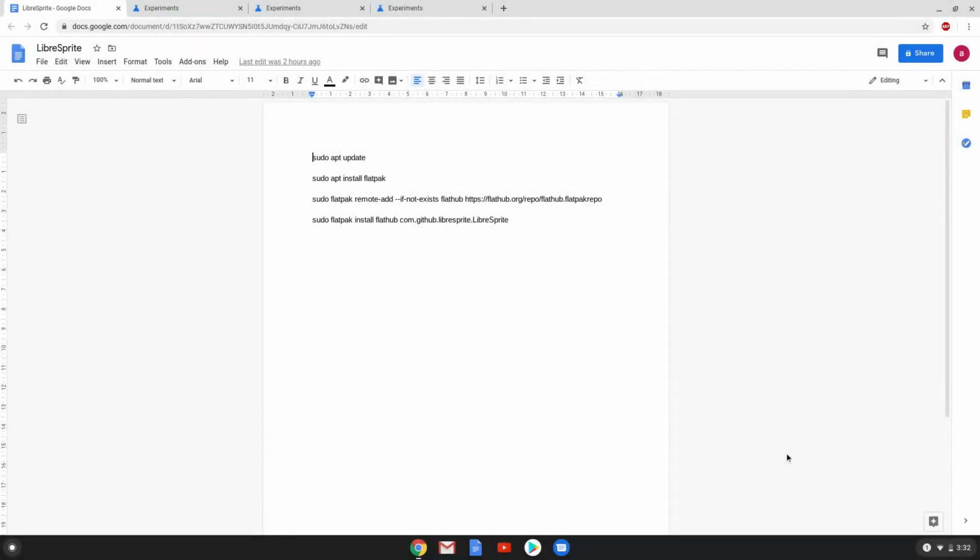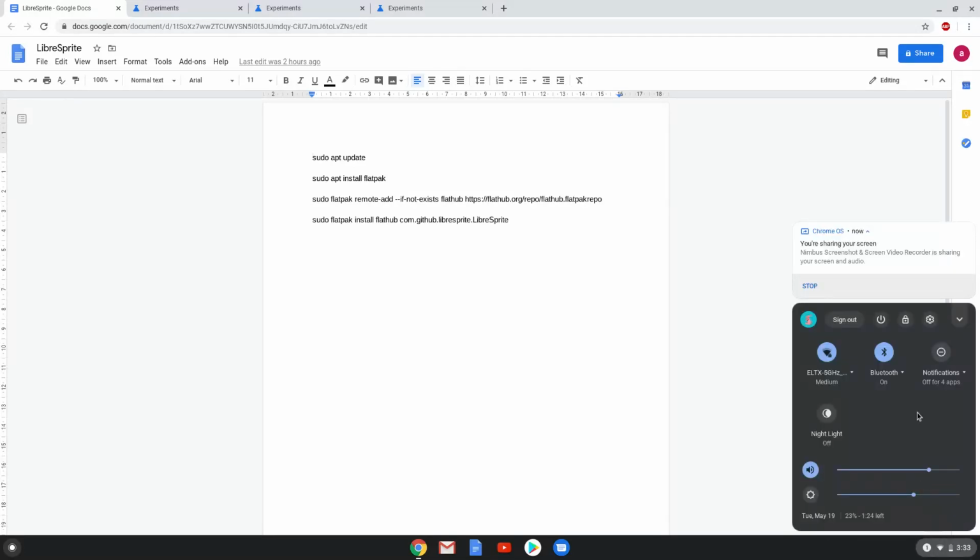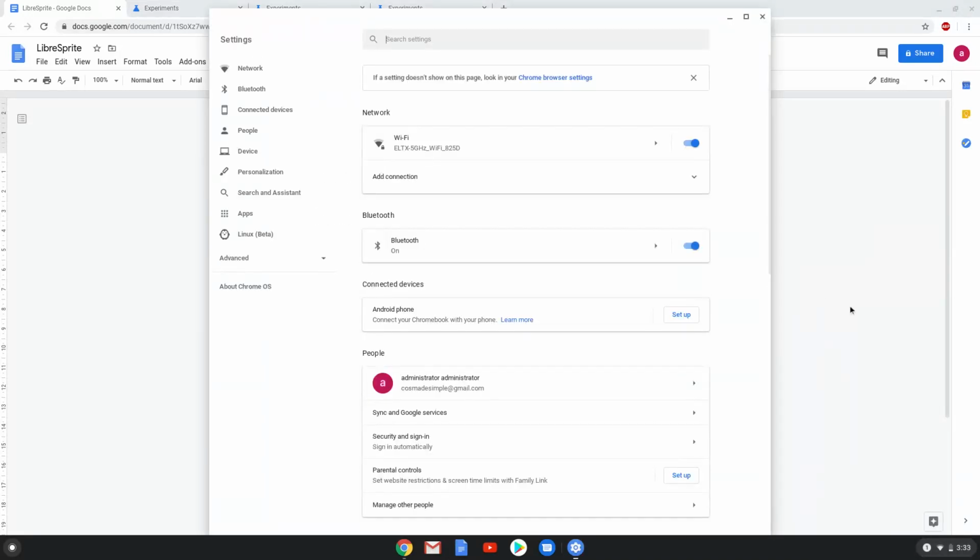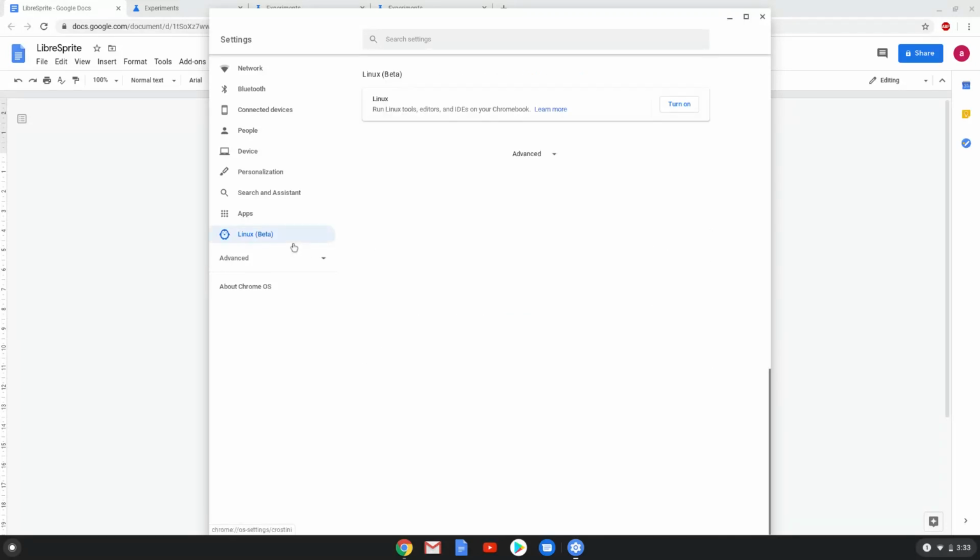Hello. Today we are looking at how to install LibreSprite, which is an animated sprite editor and pixel art tool, on a Chromebook. Firstly, we will enable Linux apps on our device. To do this, we will go to our system settings and click on the Linux icon on the left panel. Now we will turn on the Linux apps.